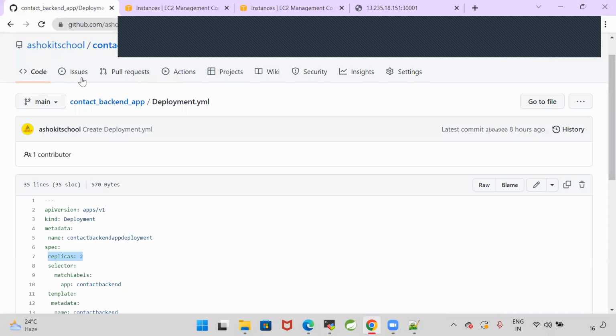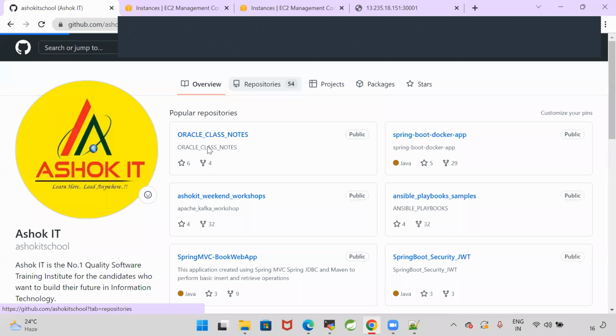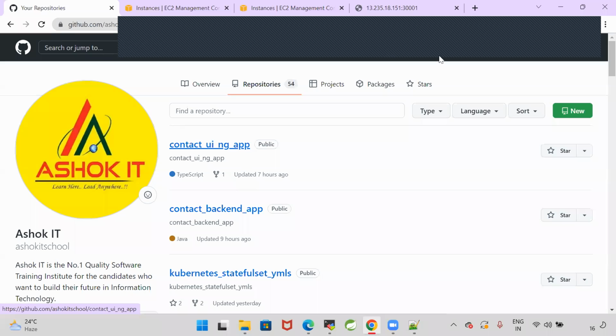So go to my GitHub repository. Here, the contact UI application is also available, which is built using Angular. Contact UI ng app, there is a Git repository for that. Take this Git repository URL. Now come to our machine where our Docker is installed.